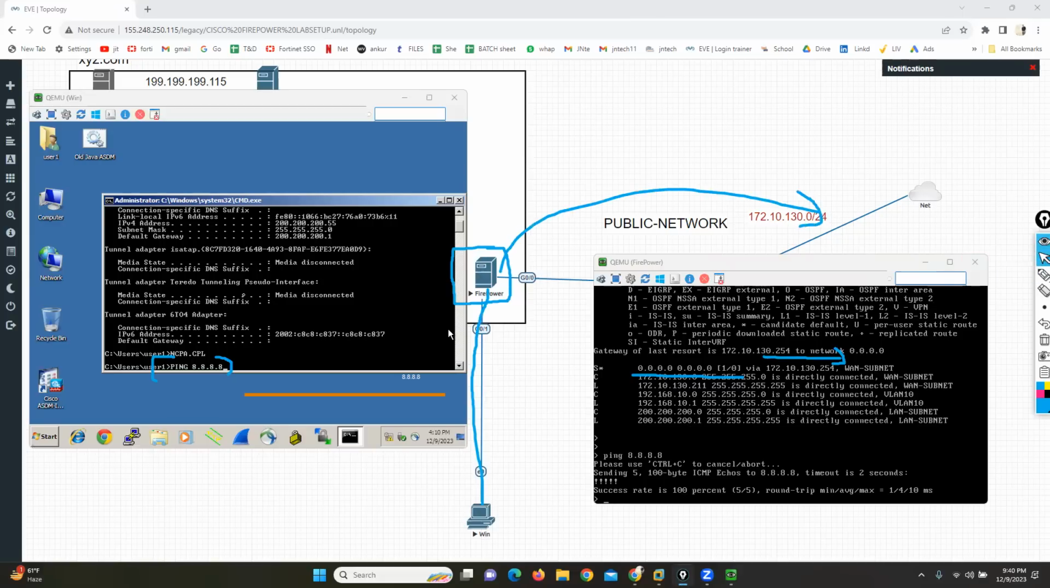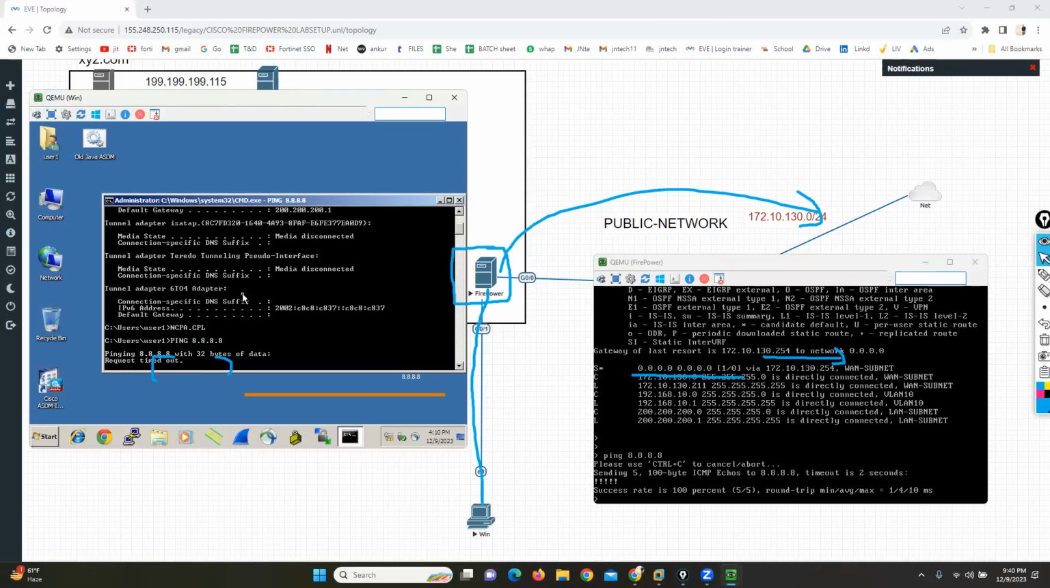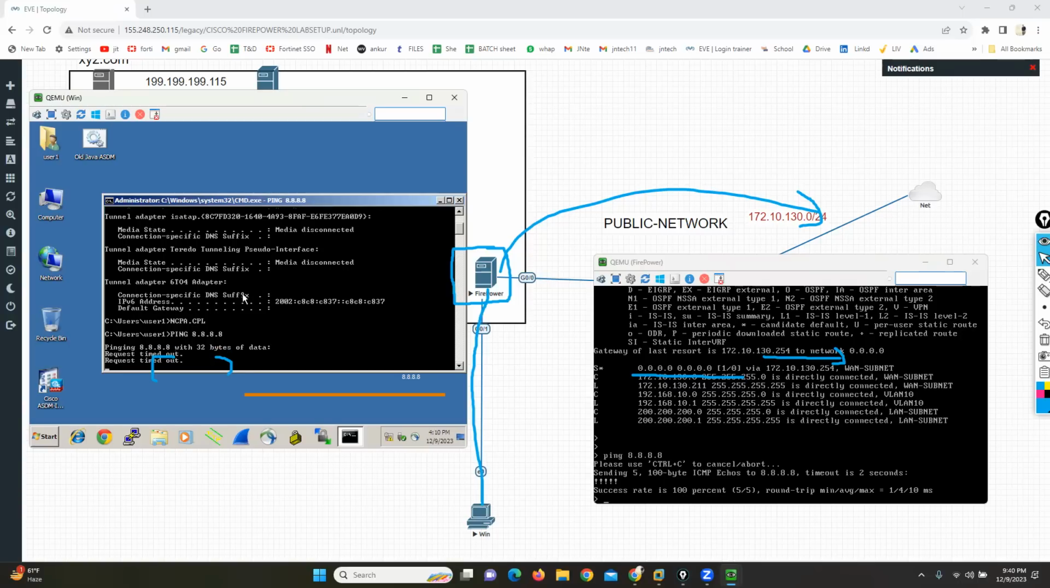So if I'm trying to initiate my traffic, I have a security policy rule, I have a default route, everyone. But if I'm trying to ping 8.8.8.8, you can see I'm not getting a reply.